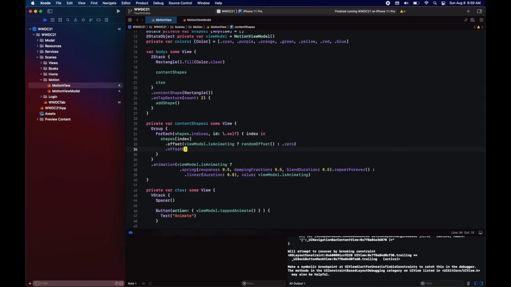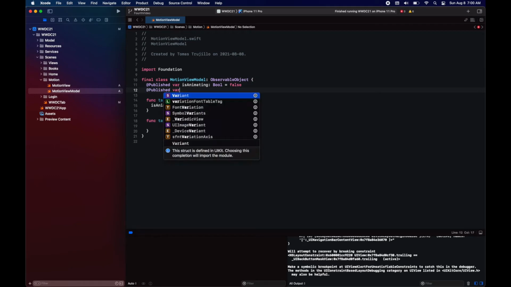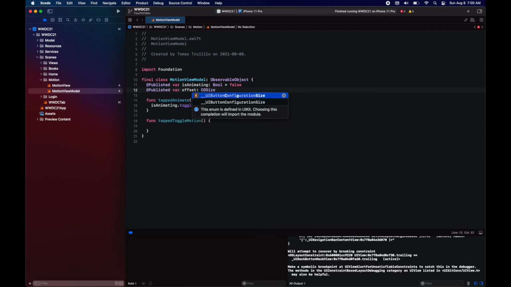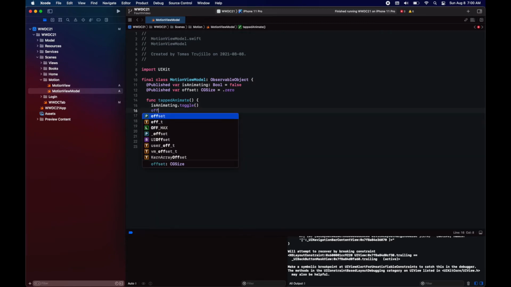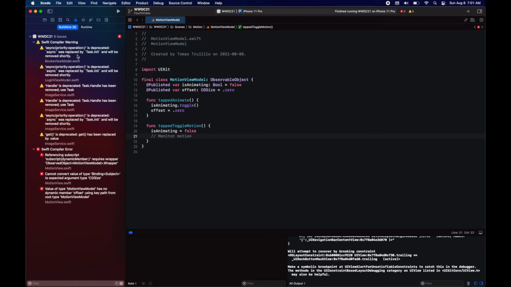And then for the motion, the thing that we're going to do is actually just applying a different offset to our shapes, an offset that's also going to be in our view model. When the motion changes, I mean, when the user is moving the device, what we're going to be changing is just this offset in the view model. We are not going to allow the user animating and moving the shapes with motion at the same time. So when something is activated, it deactivates the other one.